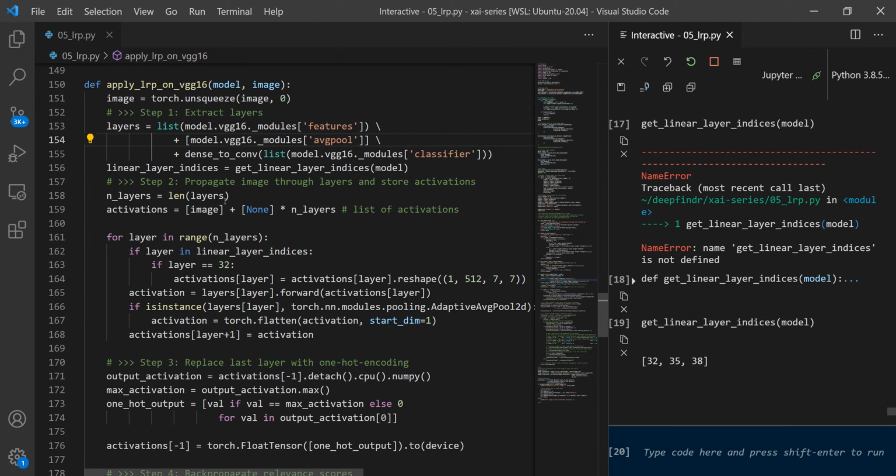Now the next step is we create a placeholder for the activations. So we have all the layers now stored in that list here. We know the list has a length of, let's say, 40. We can also quickly print this.